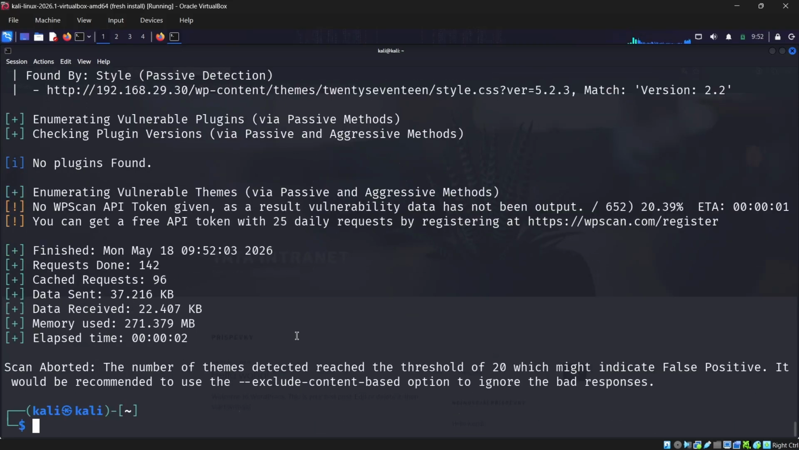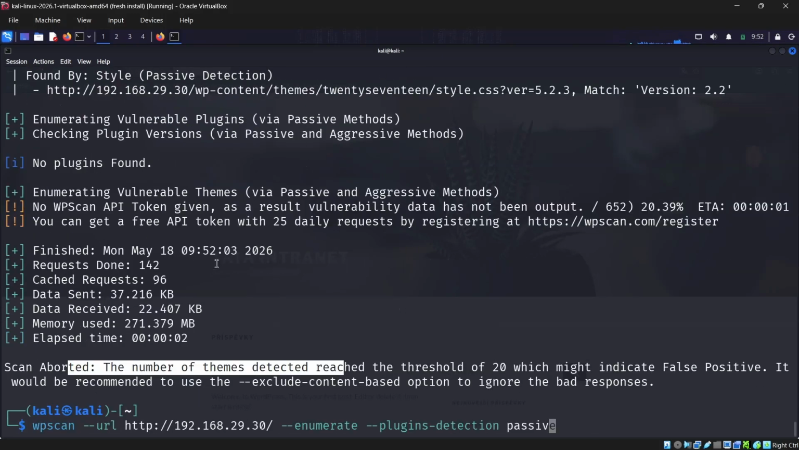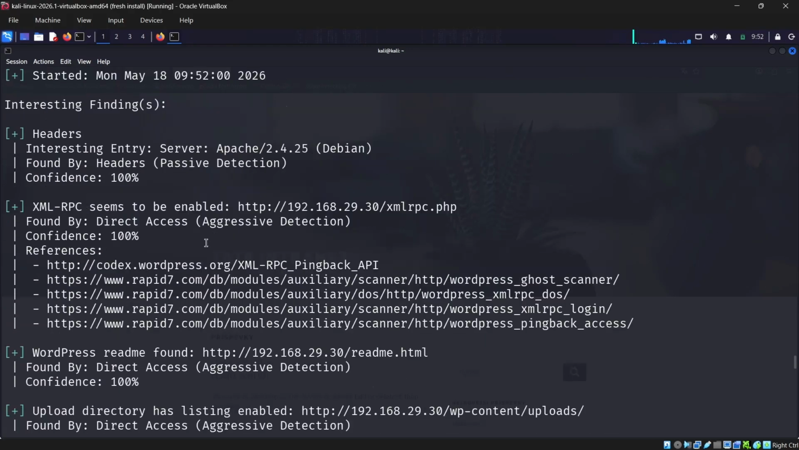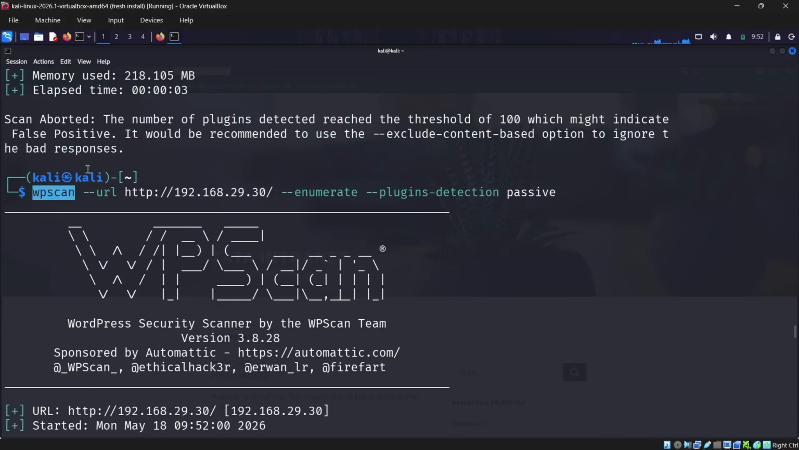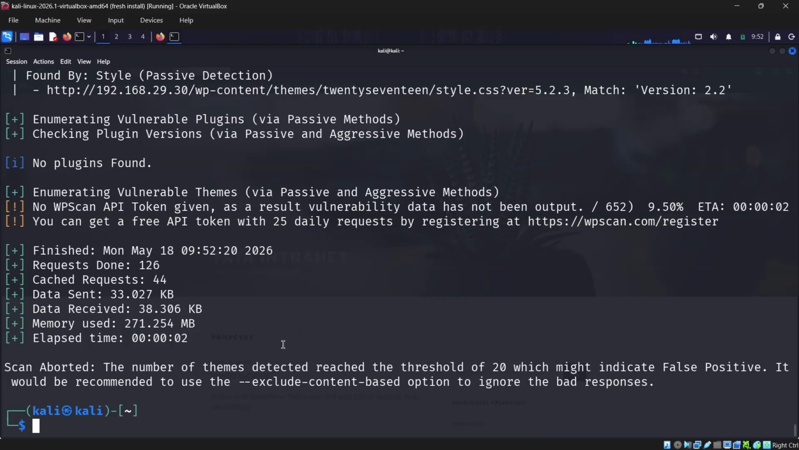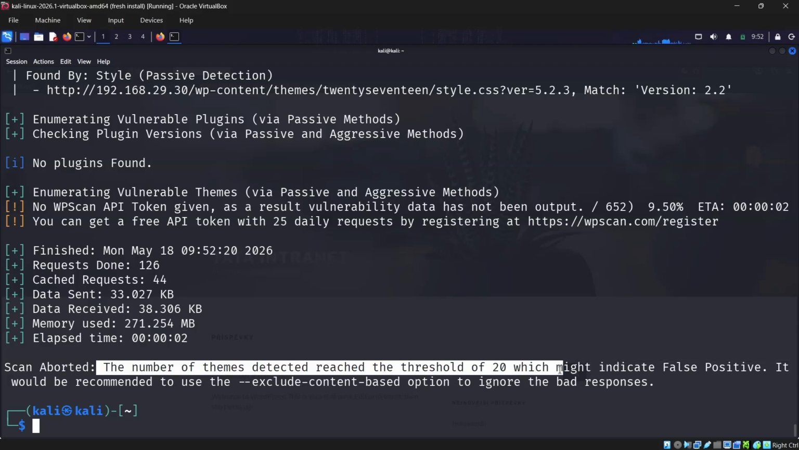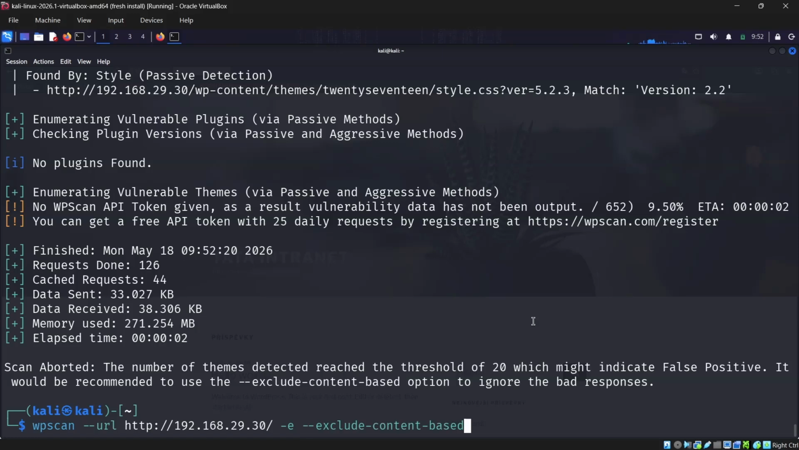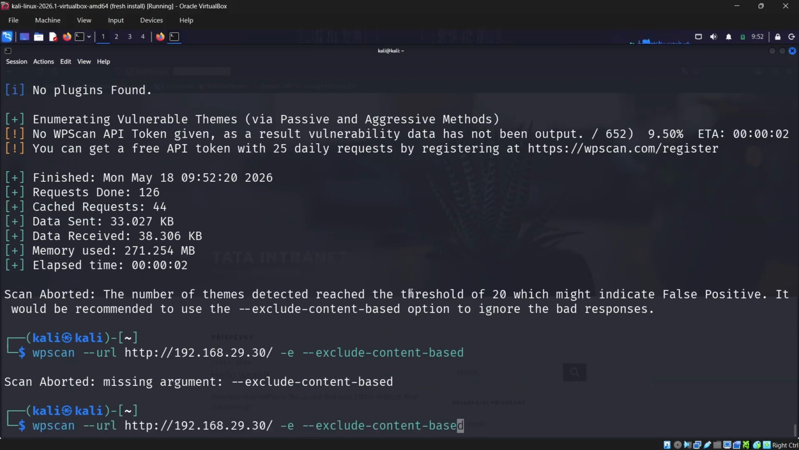Now I just changed that into passive. Still the scan was completed, but it is aborted. So now what I'm going to do is just enumerate using minus e. The basic way of using this tool is what I'm demonstrating right now, and you have to know how to crack passwords and usernames. In this case, we are under error. The number of themes detected reached the threshold of 20, which might indicate false positives. It would be recommended to use the exclude-based option to ignore them. So yeah, let me use this, scan aborted.